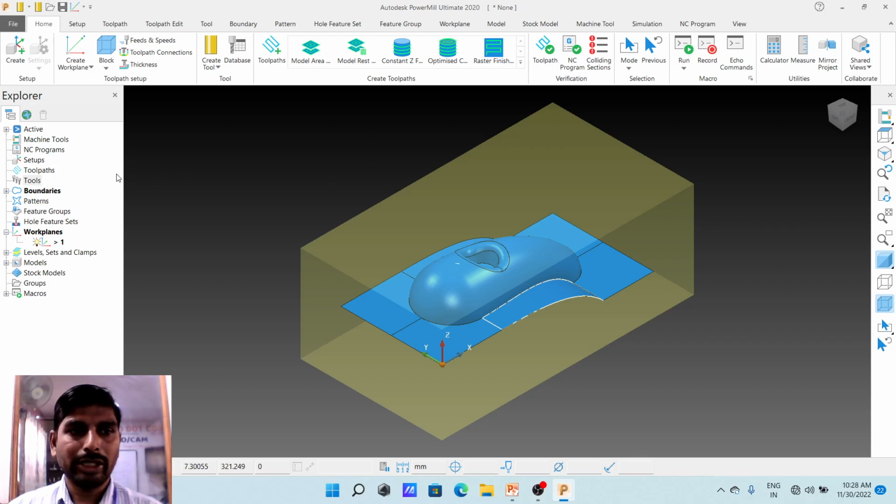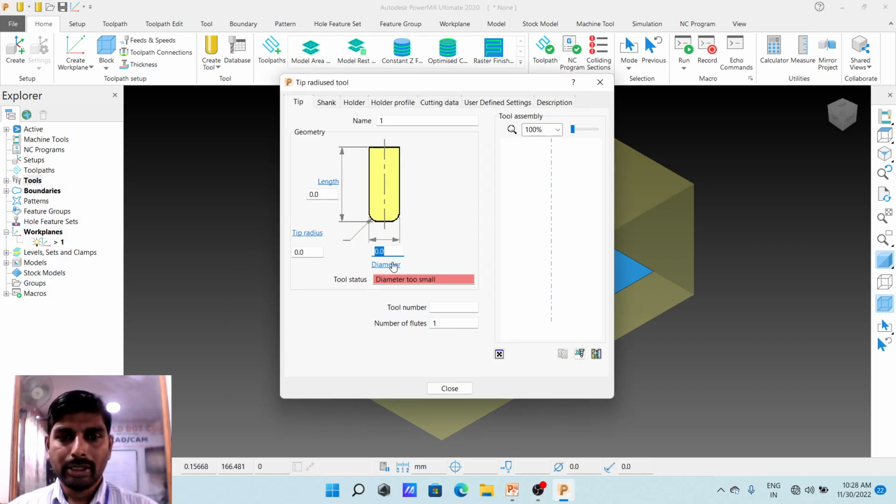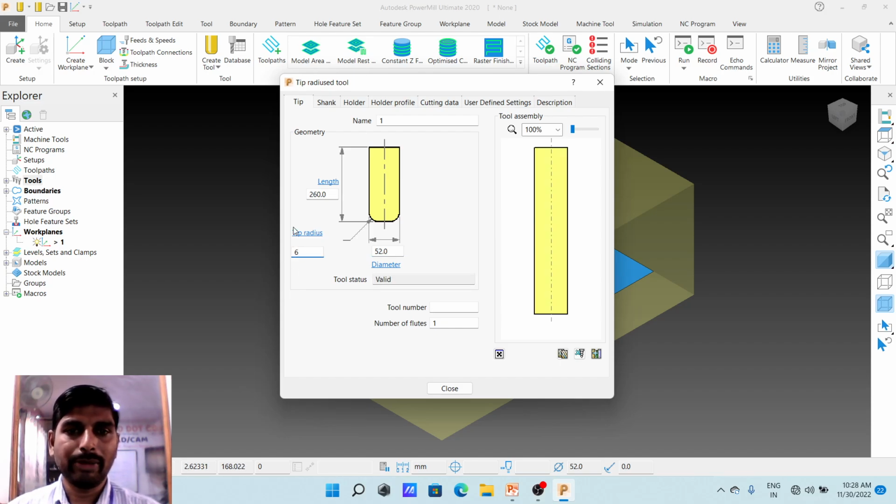Now how to create those tools? Here in the explorer, click the button tool, right click, create tool. Suppose I want tips radius cutters, I will click here tips radius. Now here you have to define what will be the diameter of that cutter, then what will be that insert radius and the name of that cutter. Suppose I write, I want that cutter with the diameter 52 with the corner radius 6 mm and the name of that cutter is 52R6.